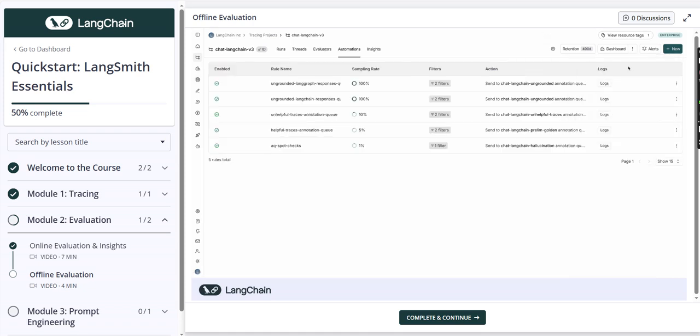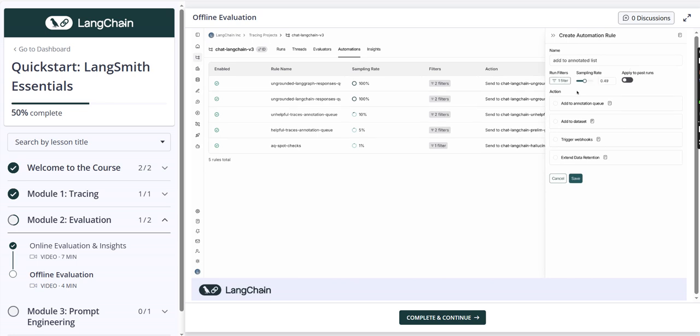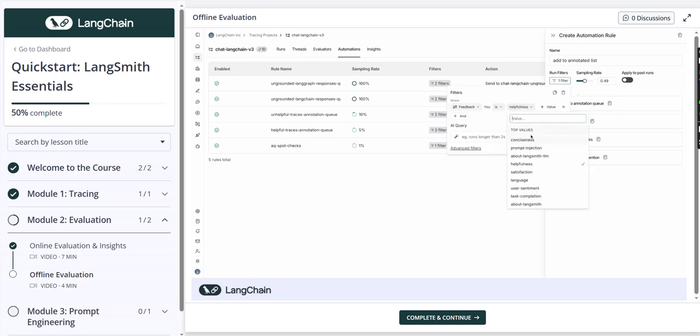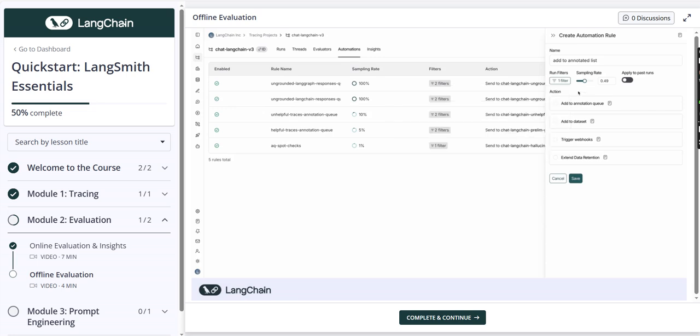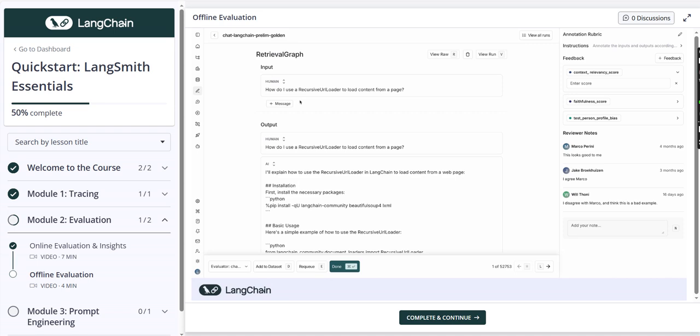First, I'll create an automation. I want to collect a list of traces that have passed through an initial filter. Let's say their healthfulness score is over 8. I could either add these input-output pairs straight to the dataset, or I could add them to what's called an annotation queue. This is where members of your team can come and review the traces, choosing the best ones for that dataset. I definitely recommend setting up an annotation queue, as this is a fantastic opportunity to get a human in the loop.